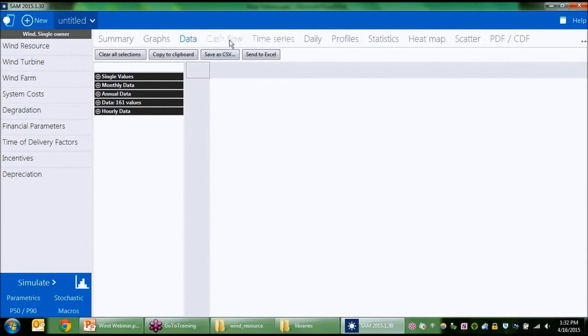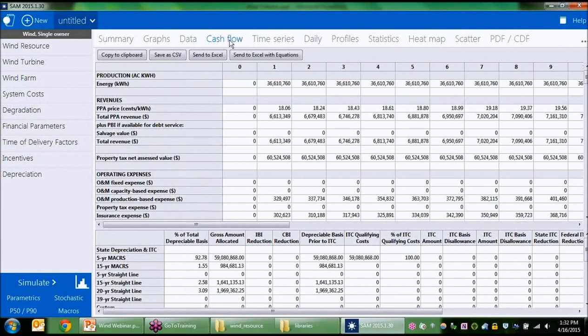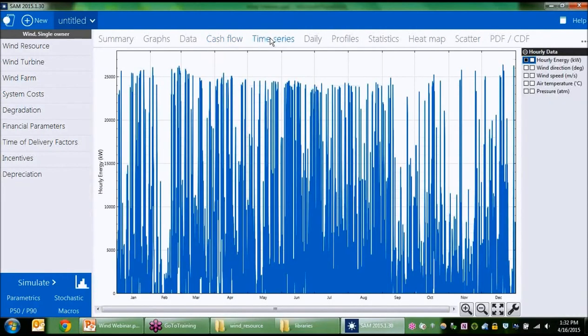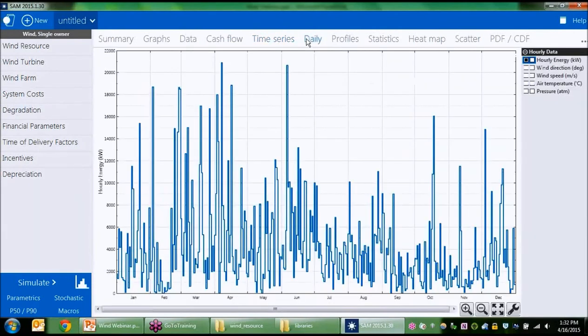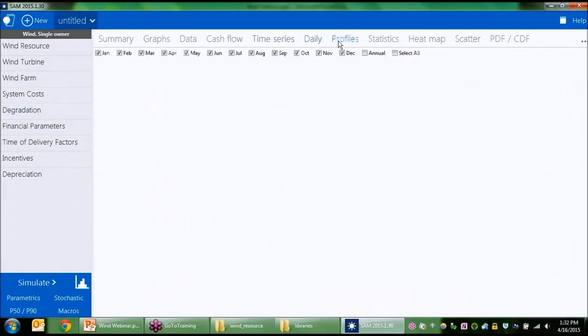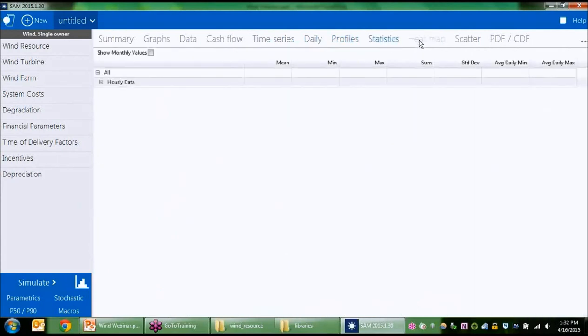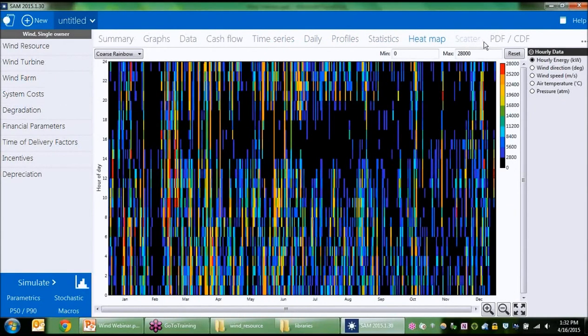The cash flow tab allows you to look at a detailed cash flow, and you can export it to Excel with equations for some financial models. And these other tabs feature a whole variety of ways to examine your output data, looking at different time series options, profiles, statistics, heat maps, scatter plots. And in fact, because my screen resolution is small here, there are even a couple others over here. So there are a lot of different output options when you do run a simulation in SAM.